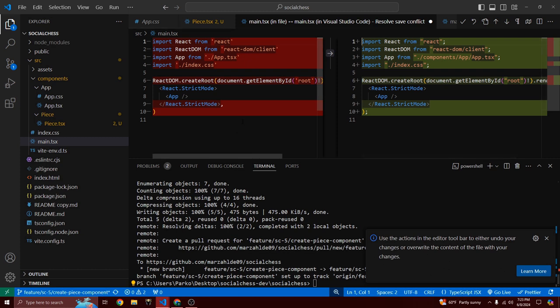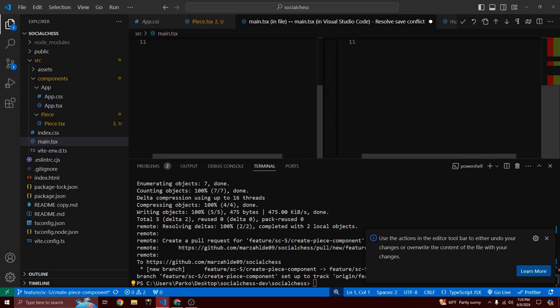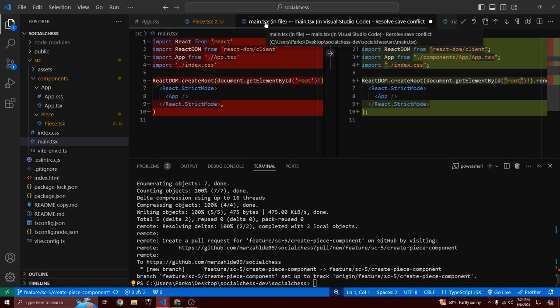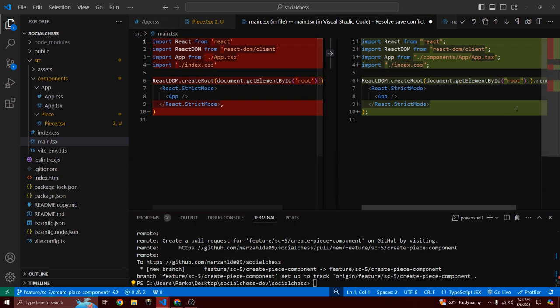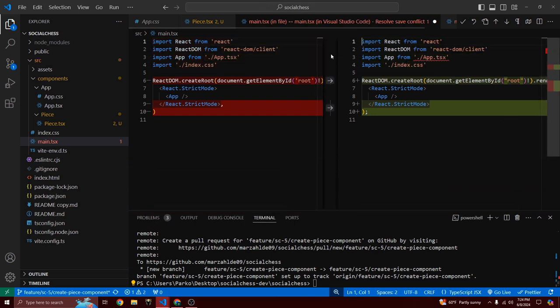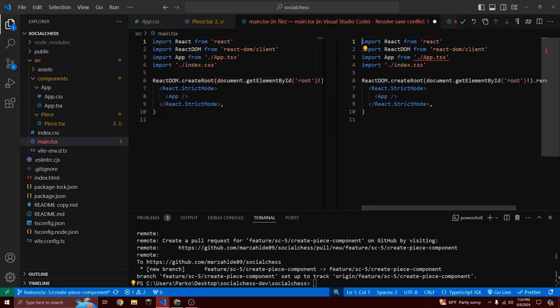Compare. What happened? React from React, React DOM from... because now it's inside components. So I want to keep the incoming. Boop, boop, and boop. Cool. Should be good.